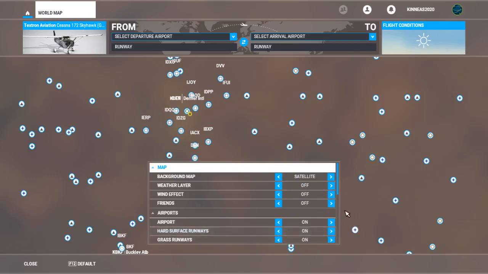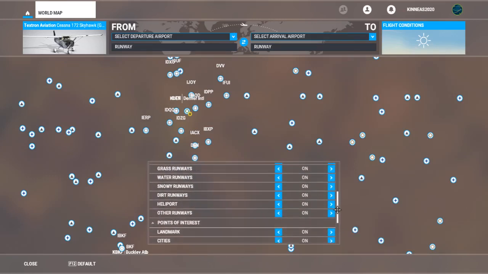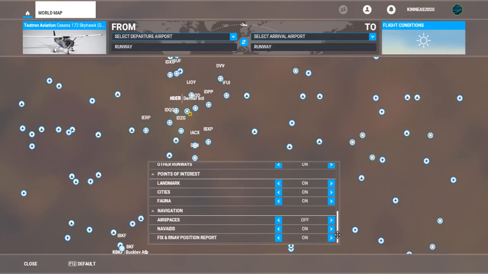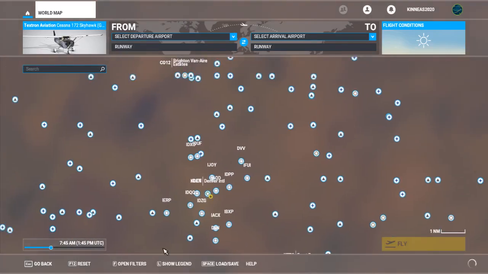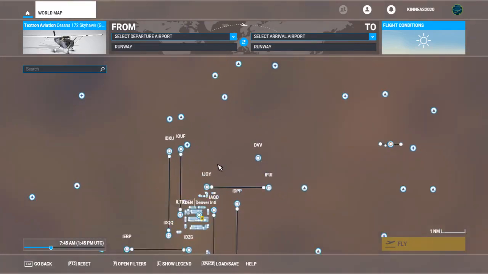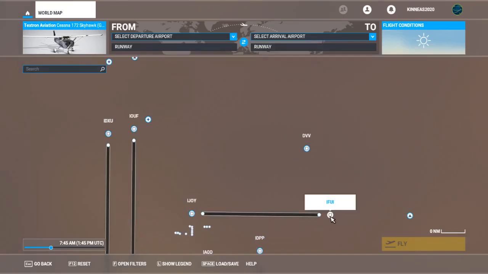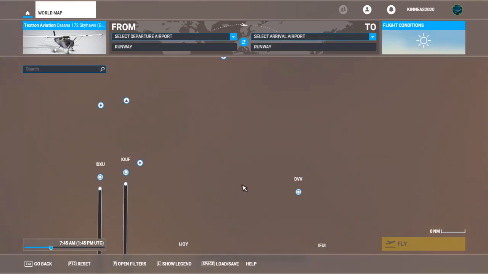All right. So for this, you can basically turn everything on if you want. But how I got a lot of these extra points is down here at the bottom under navigation. Nav aids. So I would turn them on, and then I would turn on your fix RNAV position report. So other points. That's all it really means. Okay, close that. So that's how you get all the other stuff you're going to need later. Like these wonderful things. ILS for instrument landing system.